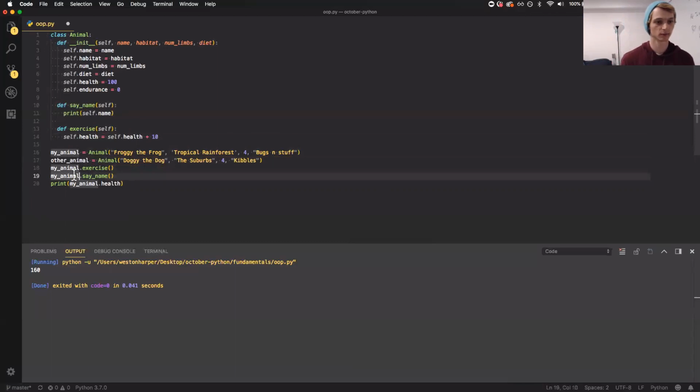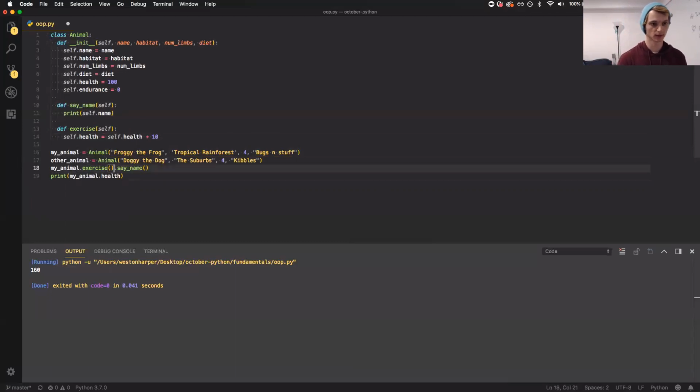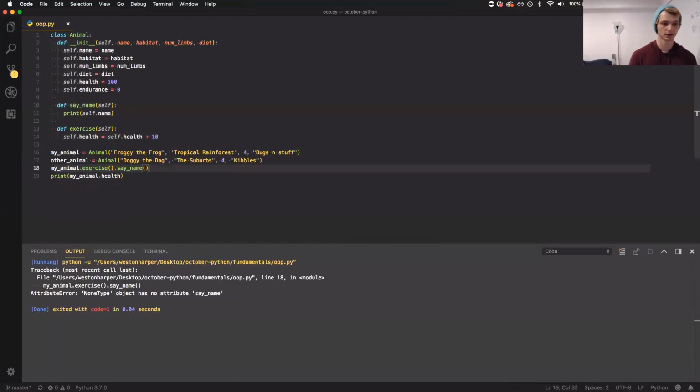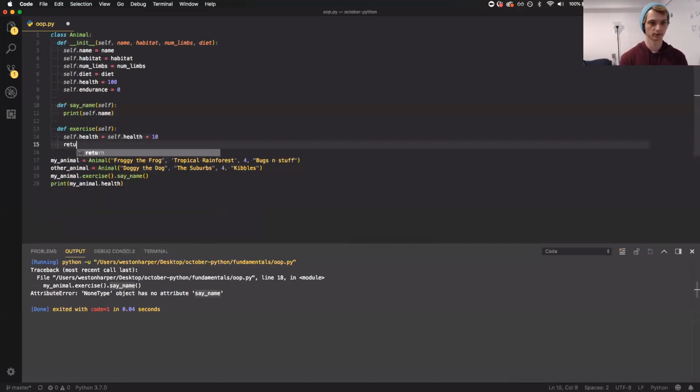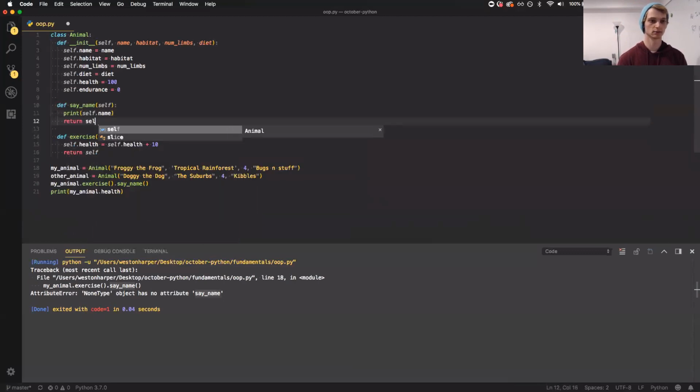So let's do this. I want to be able to do this. This is called method chaining. All right, so right now I can't do this. It says NoneType object has no attribute sayName. All right, so I'm going to return self here, and then we're going to talk about what a return statement actually does.